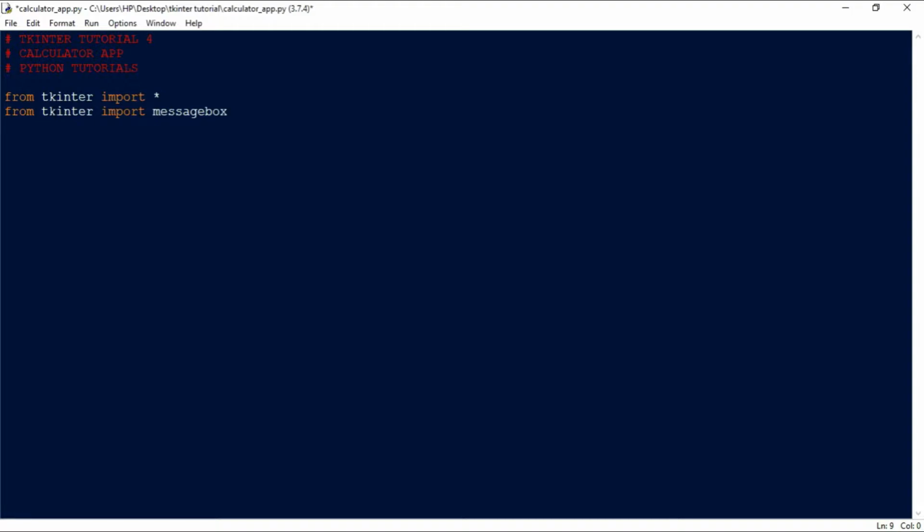And first we need to create the window. So root equals tk, and the root.mainloop to keep the window active, and root.title, the title as calculator. Okay, so these are the basic things which we need to do.